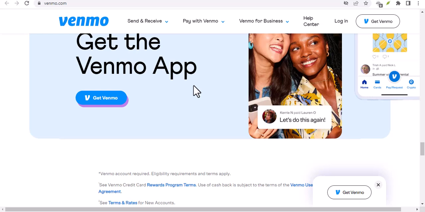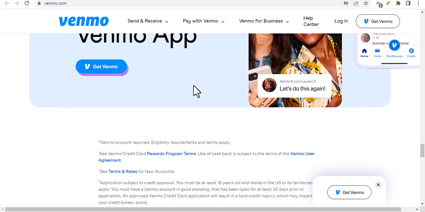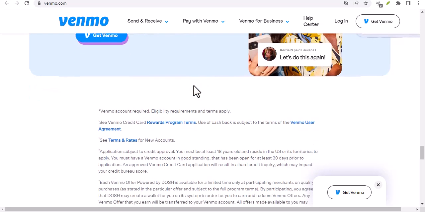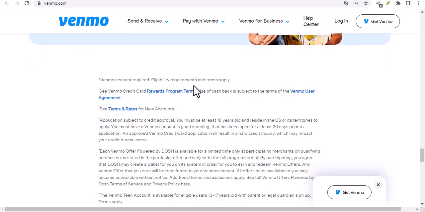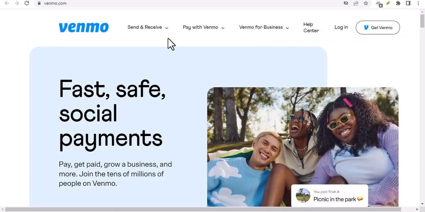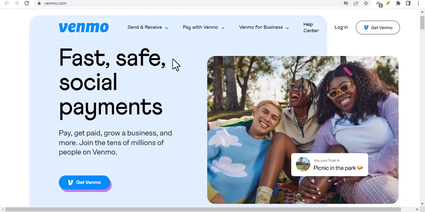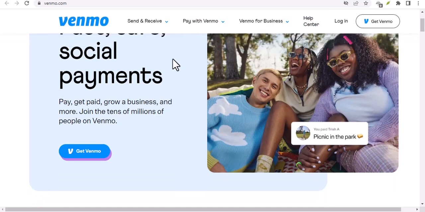Tips for a successful dispute. Document everything. Keep records of all communication with the seller. Be patient. The dispute process can take time. Respond promptly. If Venmo requests any additional information, respond as quickly as possible. Understand Venmo's policies. Familiarize yourself with Venmo's user agreement for a better understanding of their dispute resolution process.